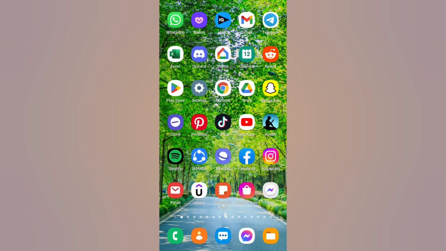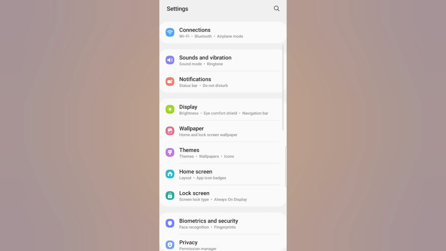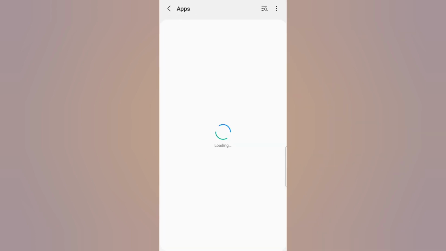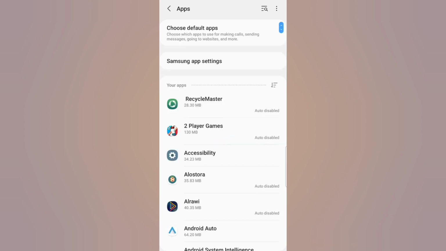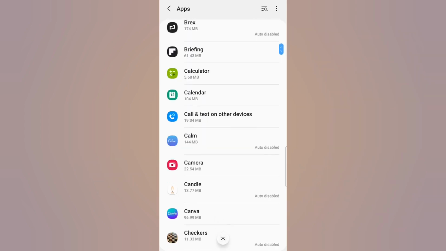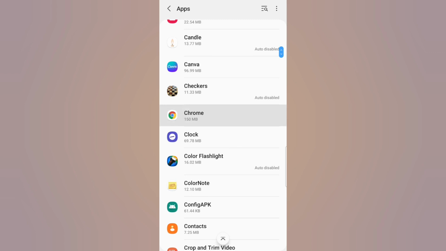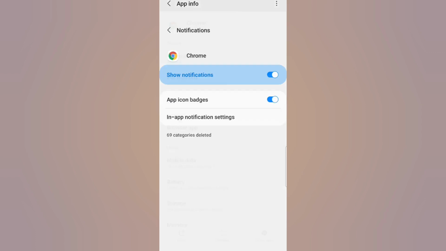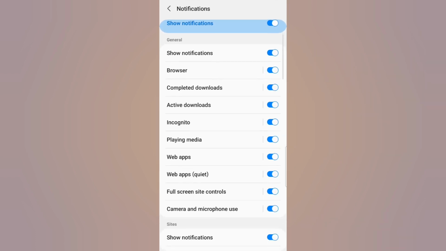However, I don't really like this one as it doesn't have as much detail. I prefer the previous page, and to access that all you need to do is open up your settings and then scroll down to apps, and then you can either search for Google Chrome or navigate to it manually. And from the privacy section, click on notifications, and here you will find the same page.